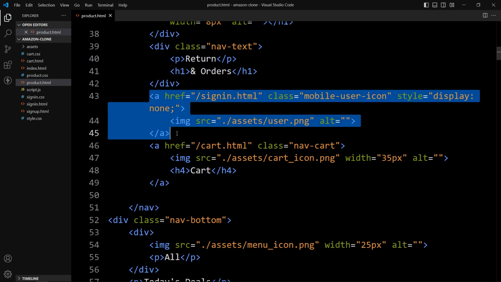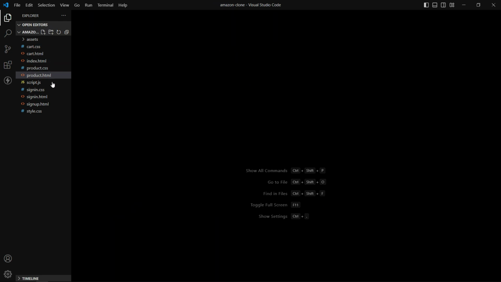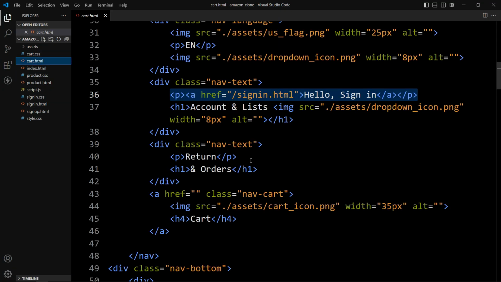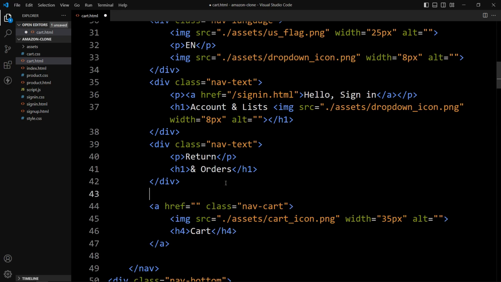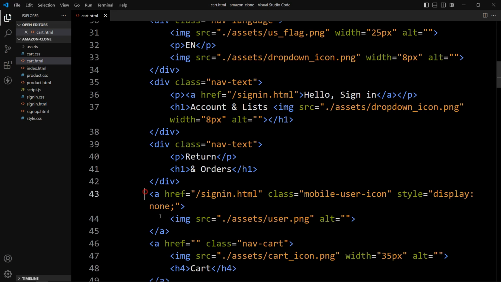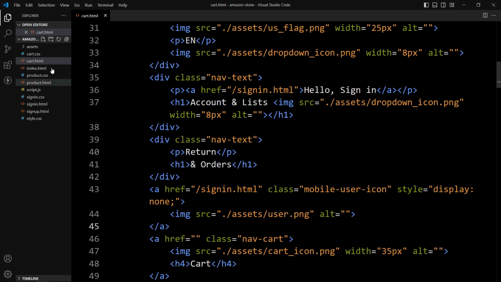Here it is. Just copy this one, close this, and we will open the cart.html file. This one, and above this cart icon, let's paste that. Correct. Now we will open the cart.css file.